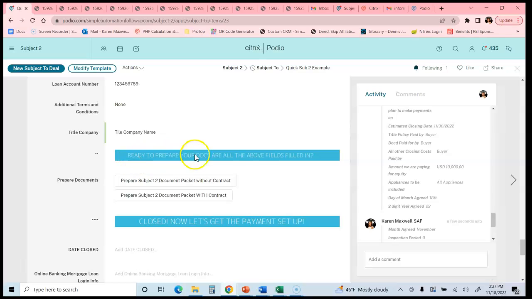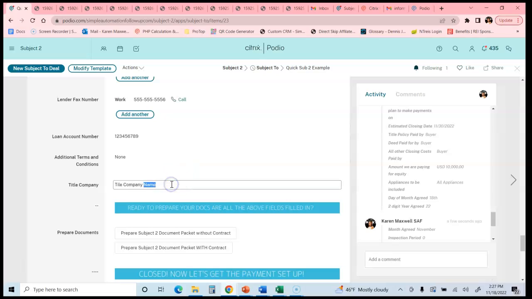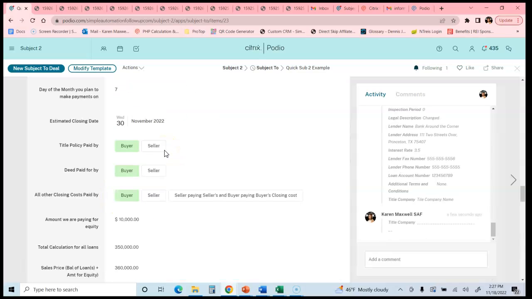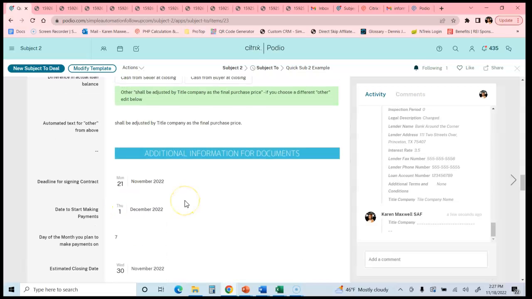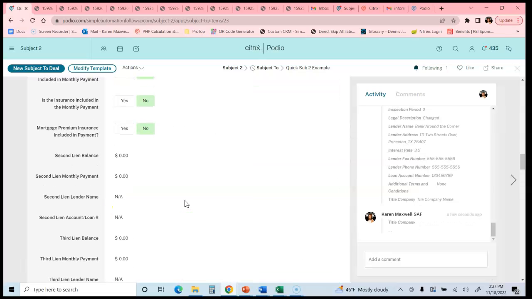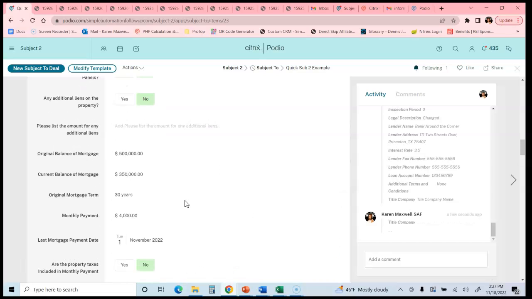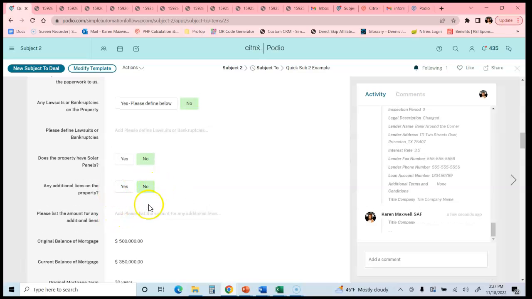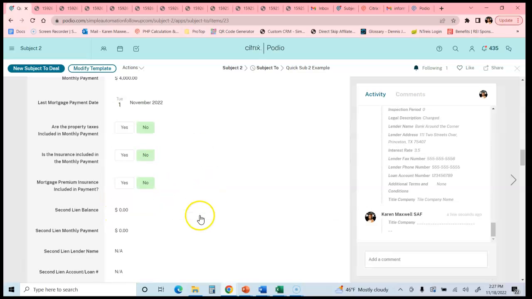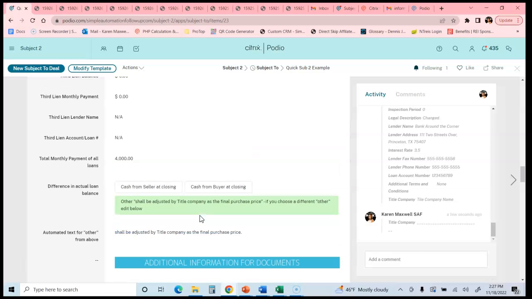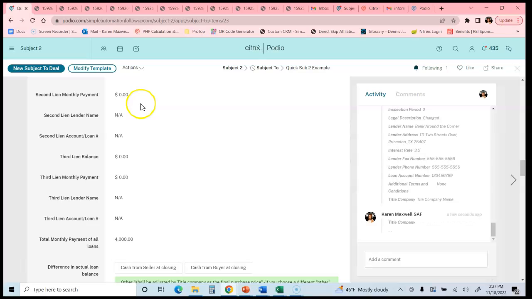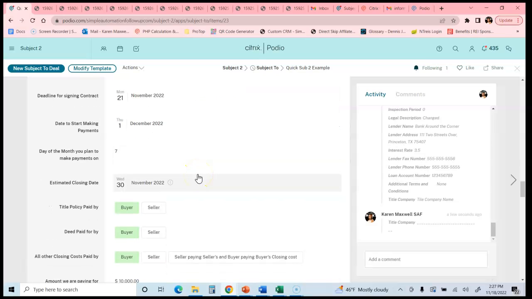All right, it says ready to prepare your docs. Are all the above fields filled in? If you don't have something, let's say you don't know the title company yet, then you're going to put a blank line. All the fields must be filled in. You must make a decision on all the ones that have a box. If you don't know something, you need to put a blank line because that can be filled in later. The only ones that can be blank are the ones that, if they said no, don't have to have anything there. Not a problem. But if you miss like the bank name or something, then it's going to come up weird on your documents.